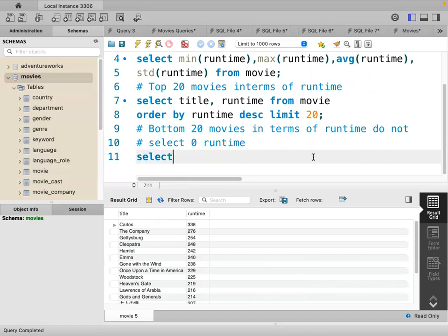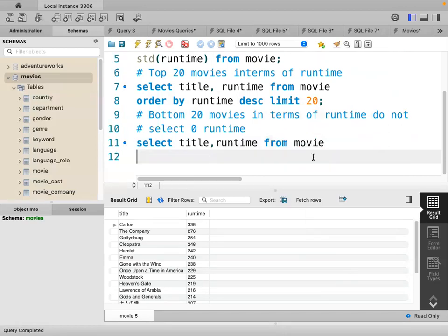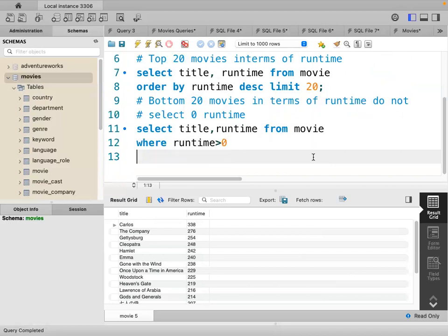Yes, you have to give a where statement. Select title, comma, runtime from movie where runtime greater than 0, then order by runtime, sorry, ASC, ascending order, limit 20.